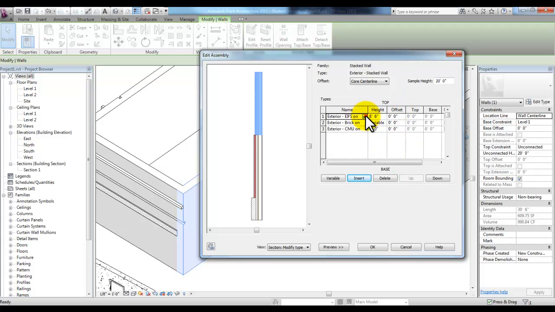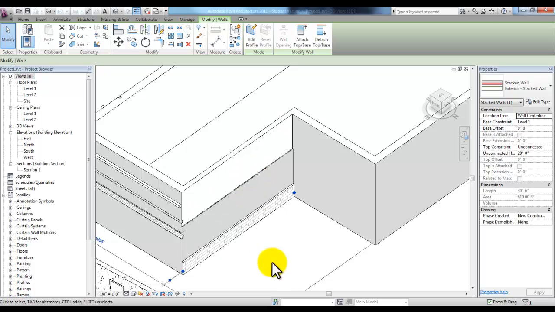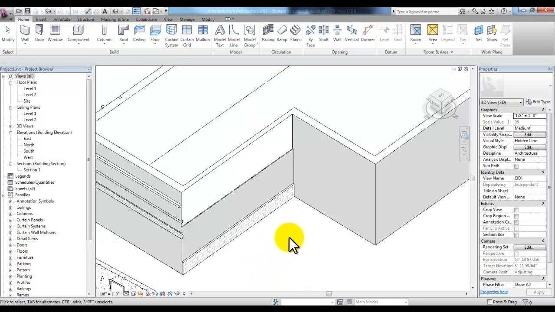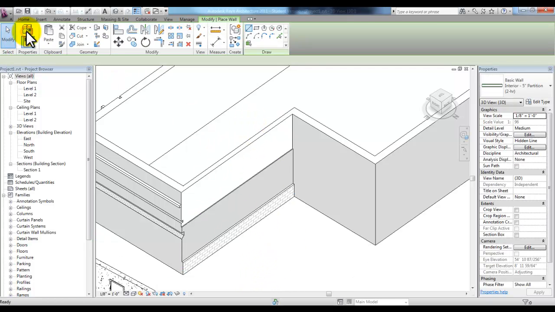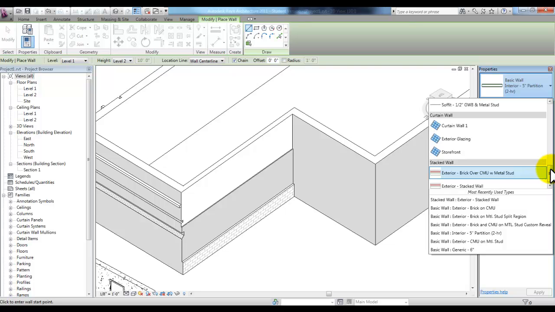But more importantly, in this list are all the different types of wall systems that we can create with different layers that will give us the flexibility of creating here our stacked walls. We can change the order by highlighting one of those stacked walls and picking up or down. Go ahead and pick OK and OK again, and then you'll see that this wall that's selected is changed to your stacked wall. When you place a wall using the wall tool, the stacked walls are in the bottom of the list underneath the curtain walls. And there's our new one here.